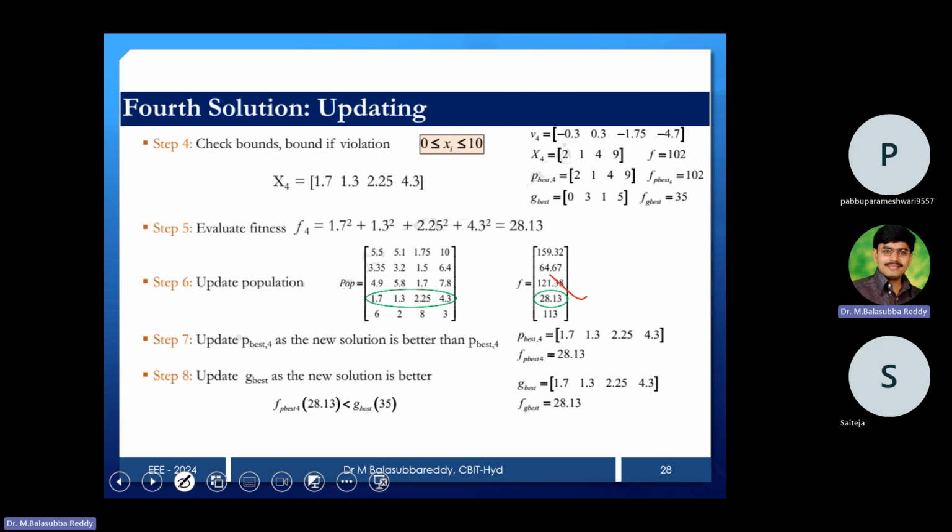So therefore, for the fourth person, the personal best is updated as 28.13, and global best also, because this is a minimum when compared to the previous 30 or something. For both, earlier it was 35, now it is 28.13. So you can notice, whenever the new solution is a better solution, then personal best will update 100%.